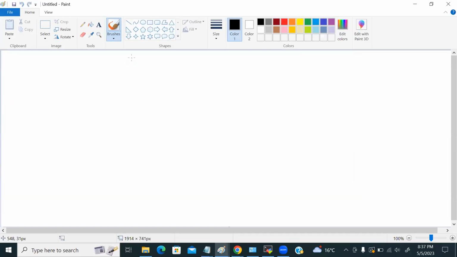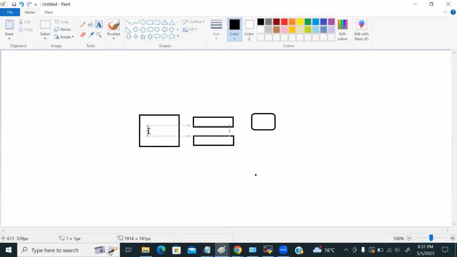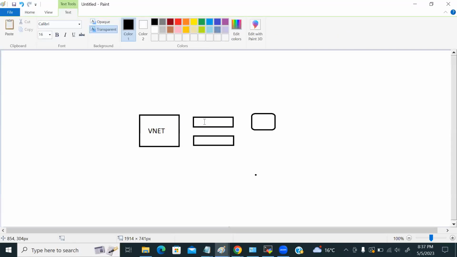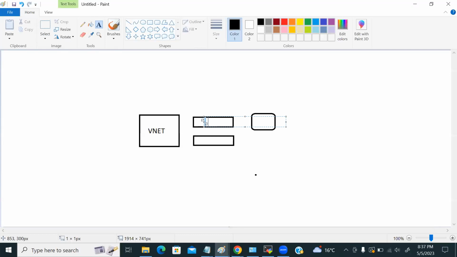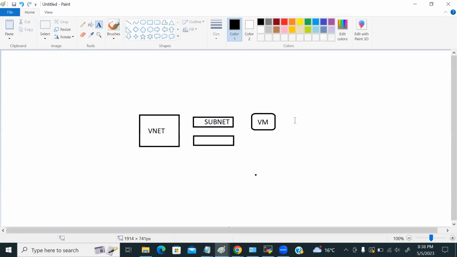So yesterday we discussed one VNet, and suppose you have one or two subnets and assume one VM. So this is a VNet, and this is a subnet, and this is a VM. NSG you can apply to the subnet or maybe the VM level.